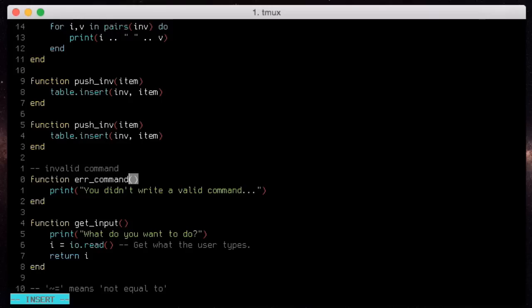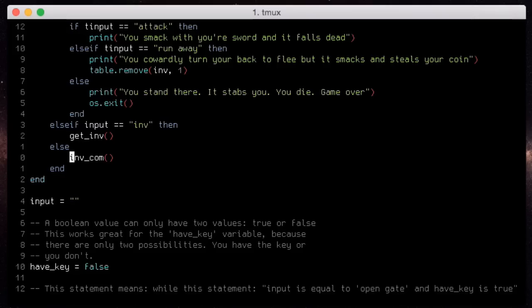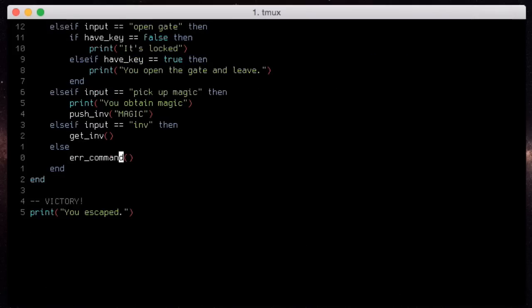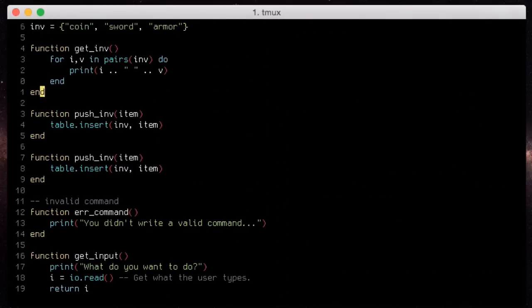Actually, I'm going to name this something different because it started with inv, which was meant for invalid, but it doesn't work in this case. So inv com, I'm going to rename this air command. Same there and same there. Cool. All right.